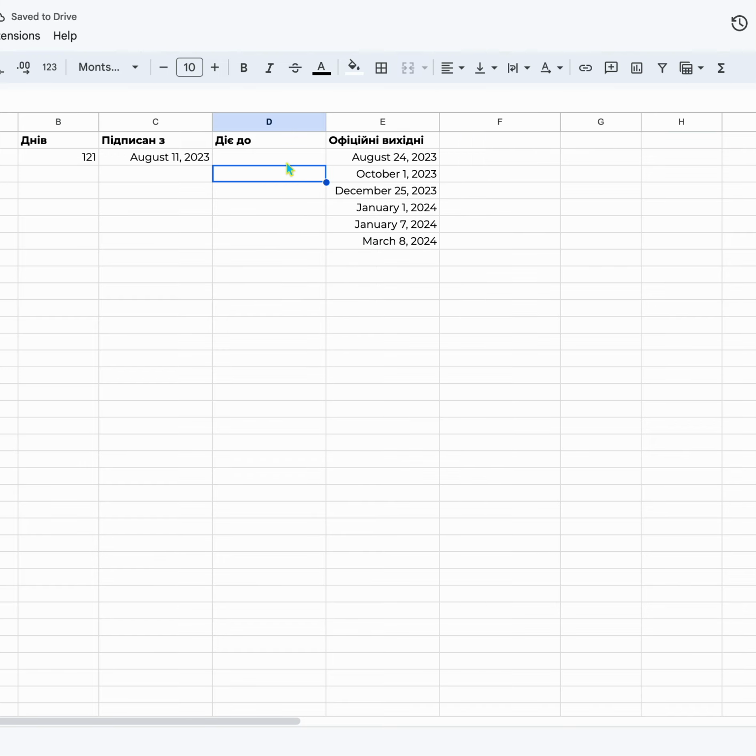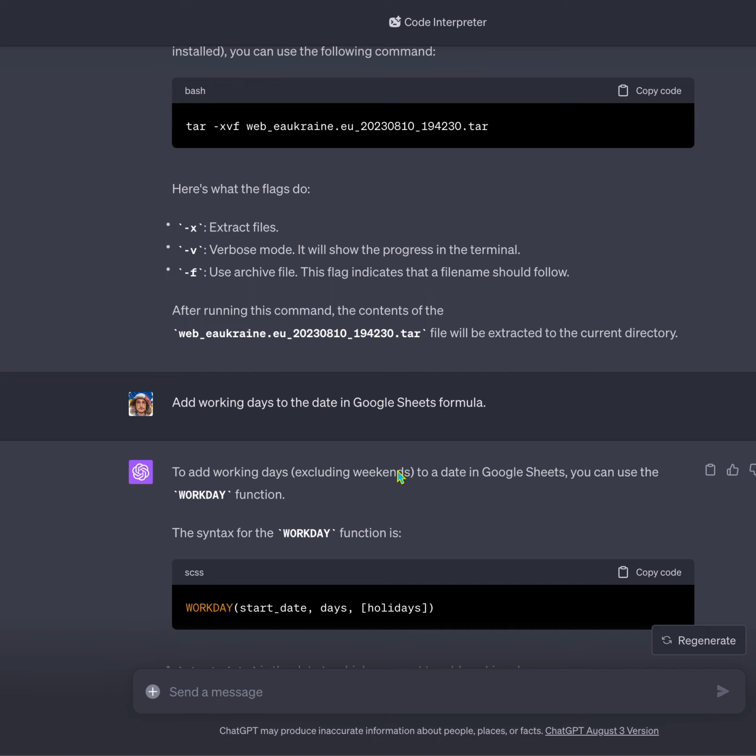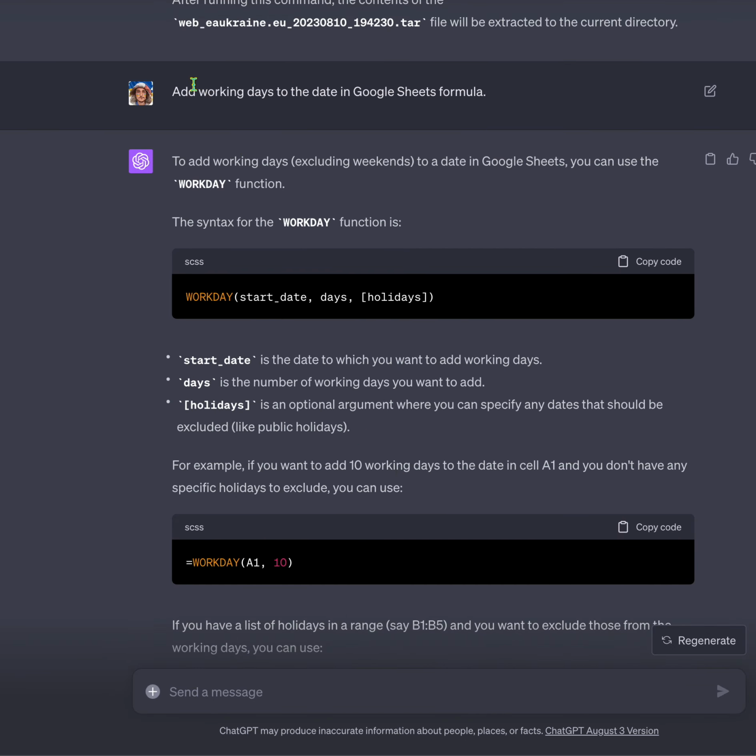this is the date where I need to calculate, for example, this date plus this number of days. So something like this. Okay, it calculates already, right? But I need only working days. So I just ask the ChatGPT, add working days to the date in Google Sheet format, in Google Sheet formula, right?